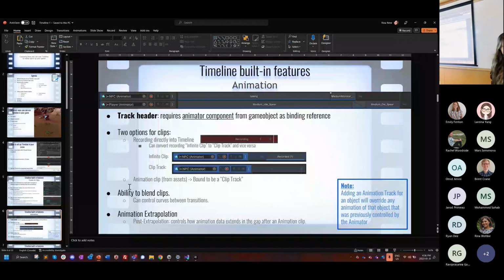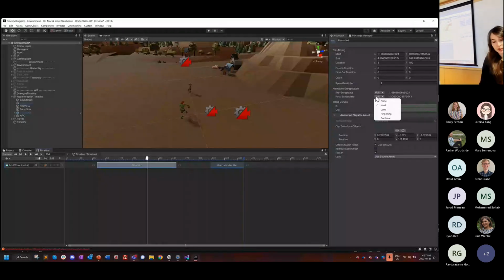And then there's also options in the clips, and one of them is the animation extrapolation. So it's post extrapolation, which controls how the animation is going to behave during the gaps between different animation clips. So basically, let's say here, if I click here, you'll see that there's post-extrapolate and pre-extrapolate. Right now it's on hold, which means it's just gonna stay in that position and not do anything until the end of the timeline. But there's also other options like loop.